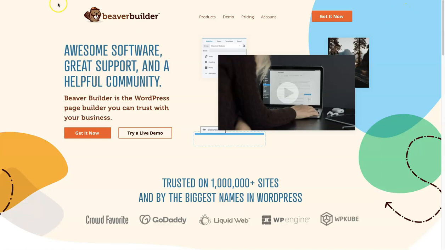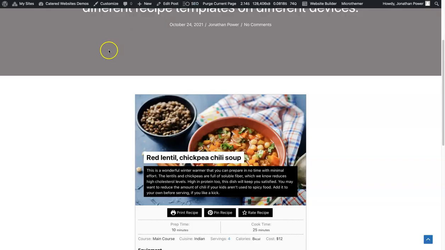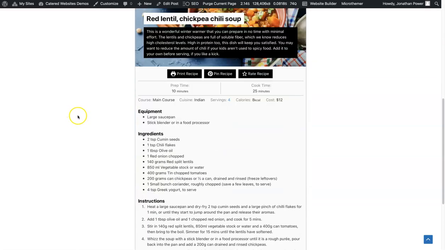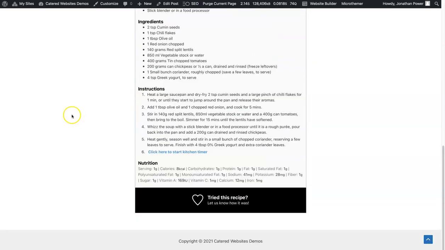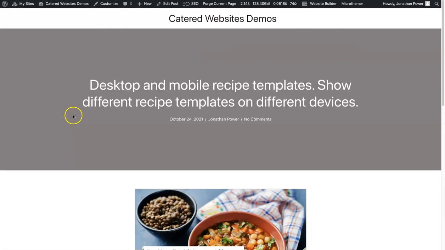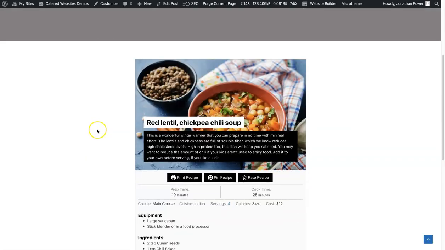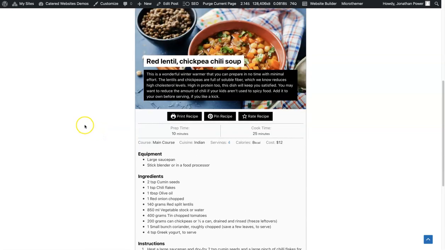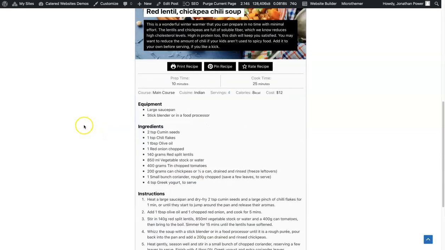I just want to show you now the site where I got this working. We can see here, I haven't really styled it up very much. I just want to explain the theory on how this works and show you guys how it's done. It does work. So I have a post here, desktop and mobile recipe templates, show different recipe templates on different devices. So I'm on my MacBook Pro here, on the desktop. We can see that we have this layout.